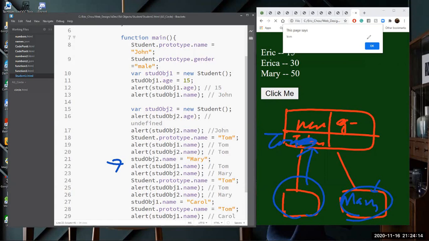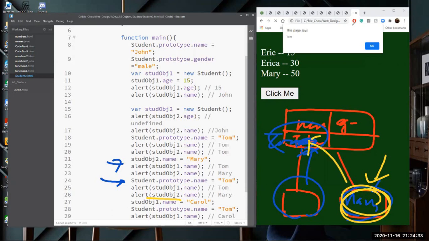Then next, I changed my prototype to Tom. But my local copy defined in student object 2 still stays Mary. So this one will override the prototype definition. It's somewhat similar to the so-called dynamic linking, dynamic binding. Is that okay? So your local copy overrides the prototype copy. Now my student 1 changed to Carol.